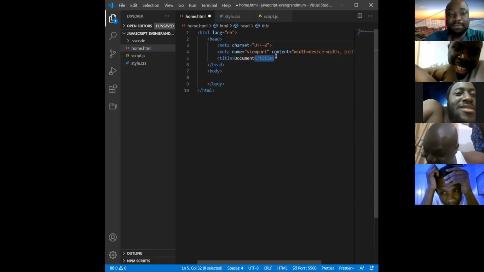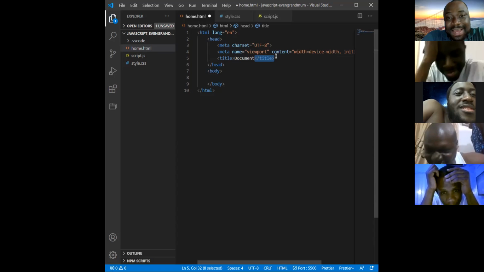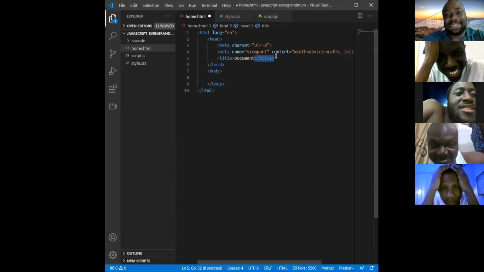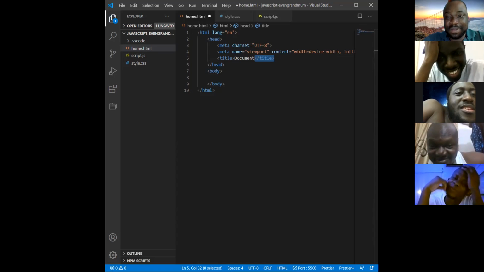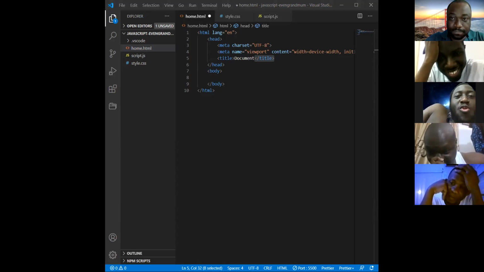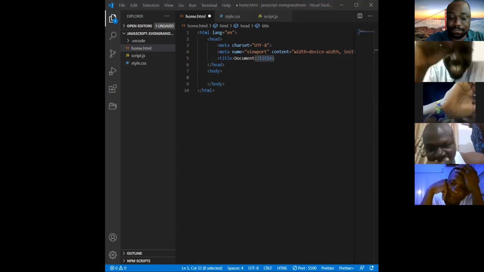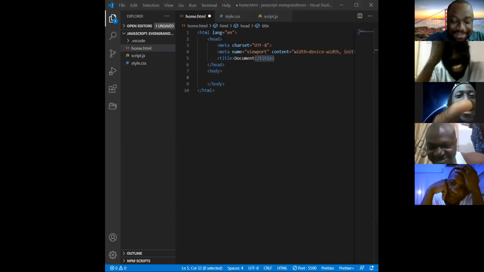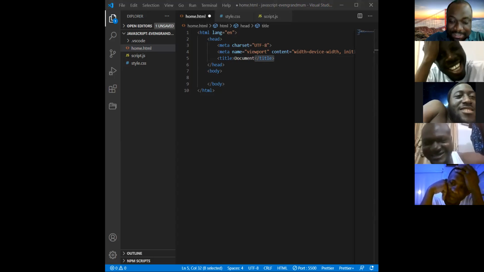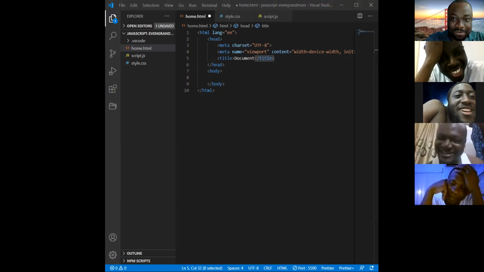When you say header, what does it mean? Header means every web page has a header. For instance, let me open a web page here. Konga.com. Exactly, that's right.